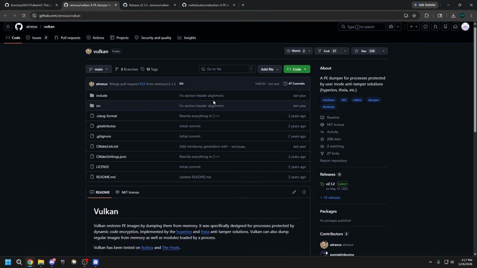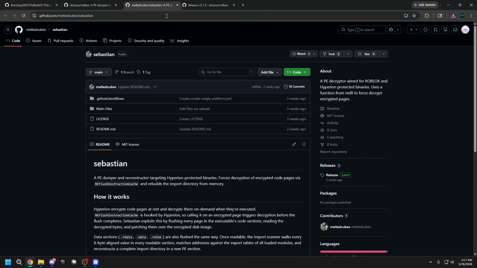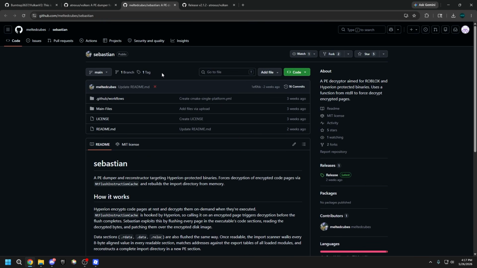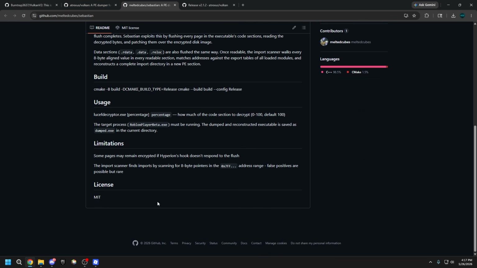But if you want, you can use this. Everything will be linked in the description. There's also this, which is a dedicated P dumper for Roblox that I found on the Roblox Offsets Discord. I'm just going to show you guys an example of how to use this.